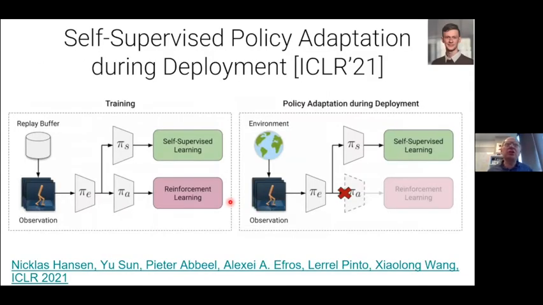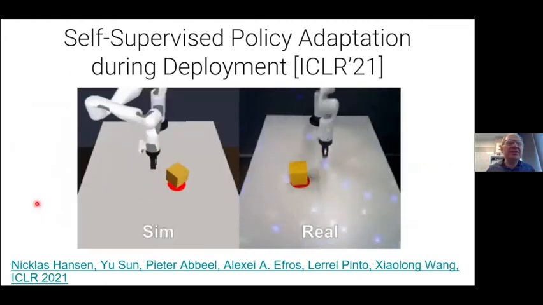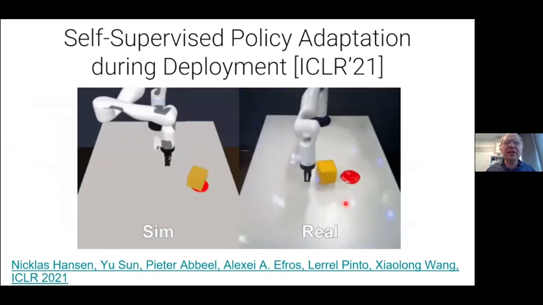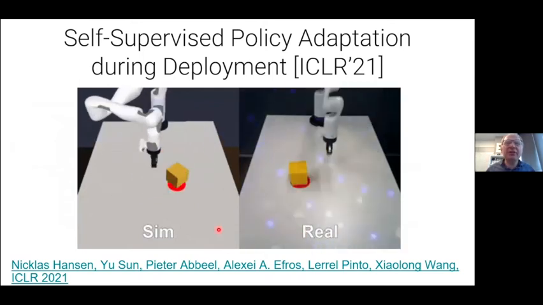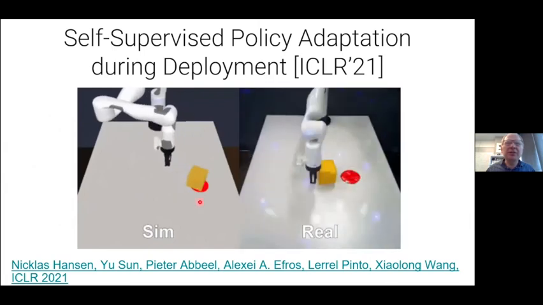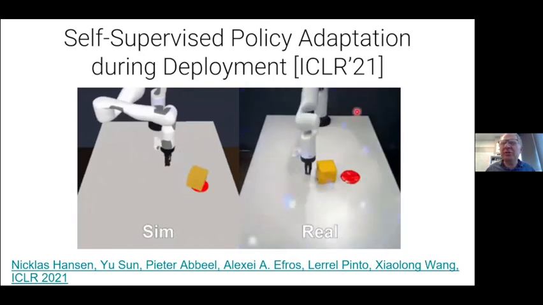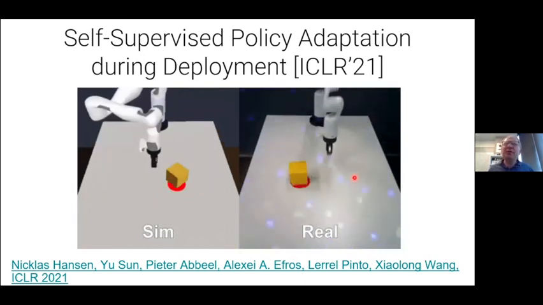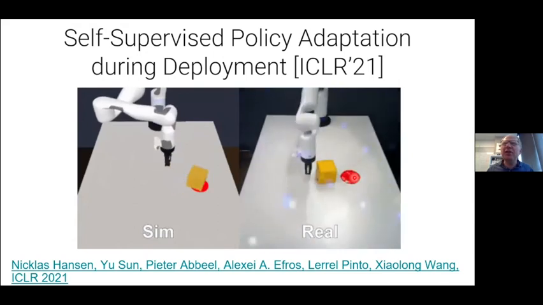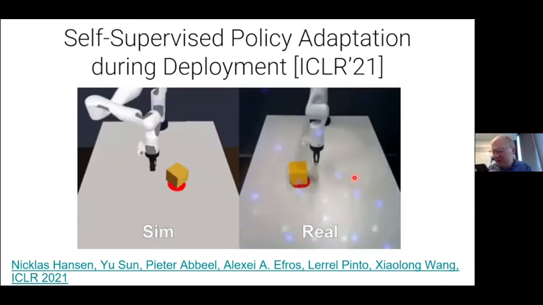And we also showed this for adapting from a robot trained in simulation to a real robot deployed in the world. You can see that this is the simulation and this is the real robot. And you can see that the real robot is able to do the same task as the simulation, even though it's much more noisy, and we actually also add some cool strobe lighting there to confuse it even more. And it's still able to do this because it's able to do this adaptation.